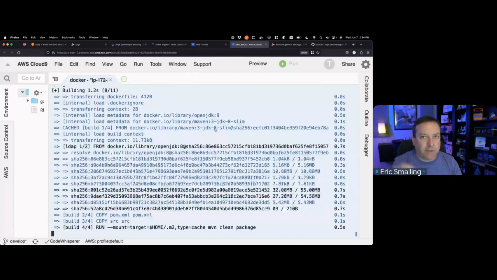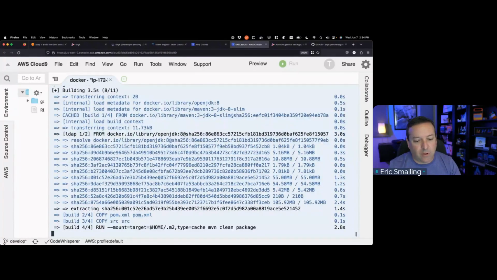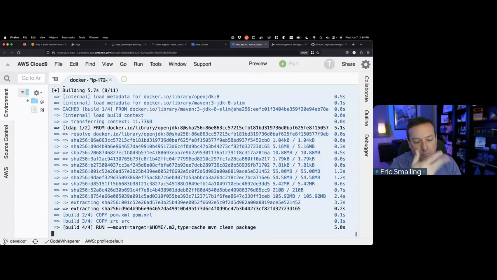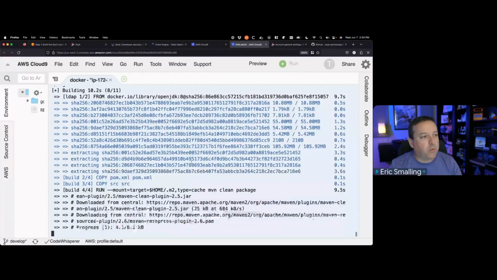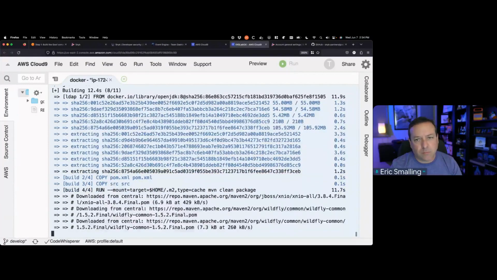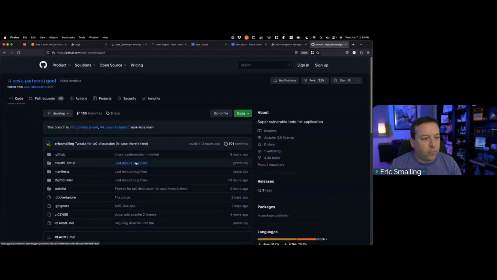You'll have to press enter on that last one because for whatever reason the workshop doesn't want to store a carriage return on it. So we're going to build that last one, and while that's happening, I'm going to take you back to GitHub because I want to point something out.